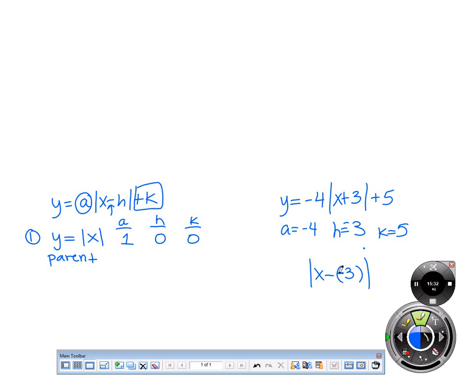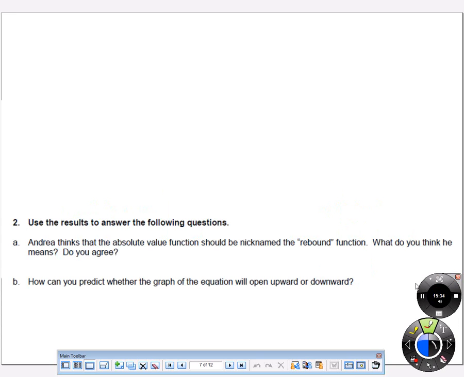Right, you can just fill that in, correct. Okay, so as it's coming up, the first question you could agree or disagree with if you call it a rebound function or why he would call it that. So it's kind of your opinion. So the second question, how would you guys decide whether it goes up or down?